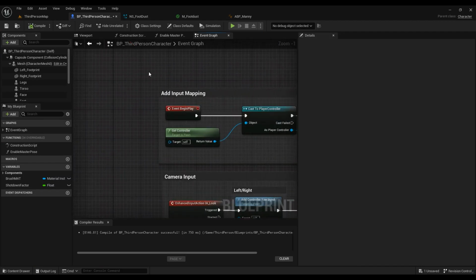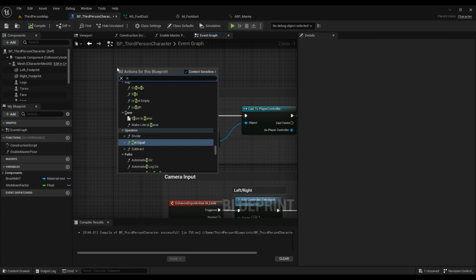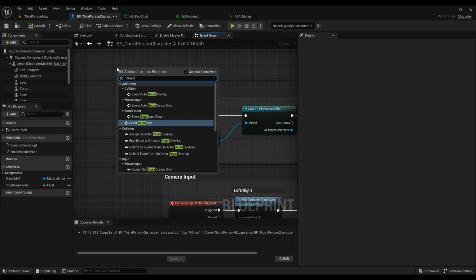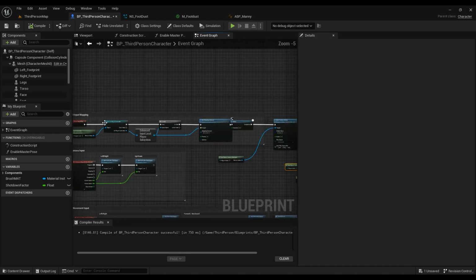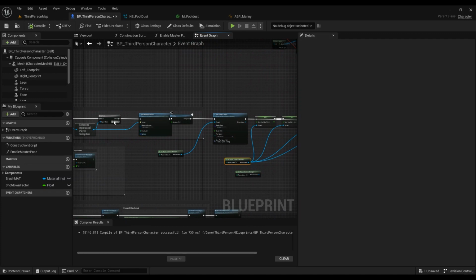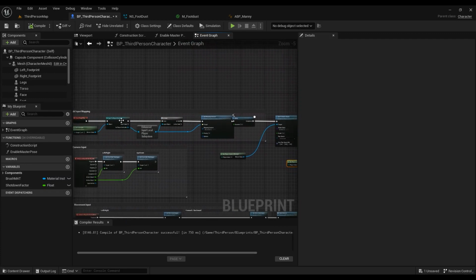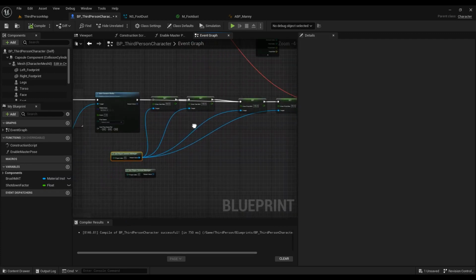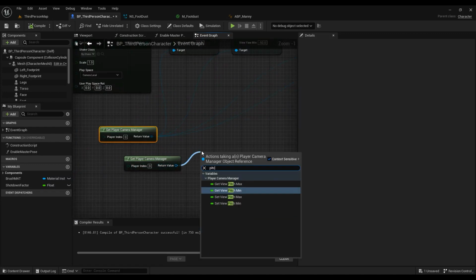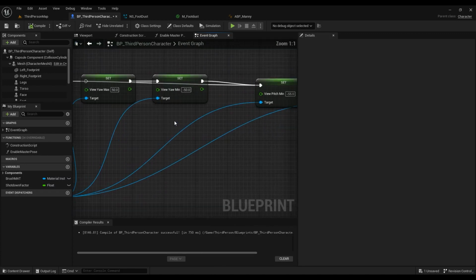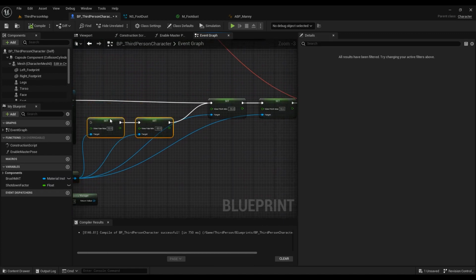begin play. So just begin event begin play. This one is here. There are usually lots of things attached to it, so you can just go ahead all the way after it in here, and then get player camera manager, and then set view pitch min and the max pitch value. I've got both of them here.